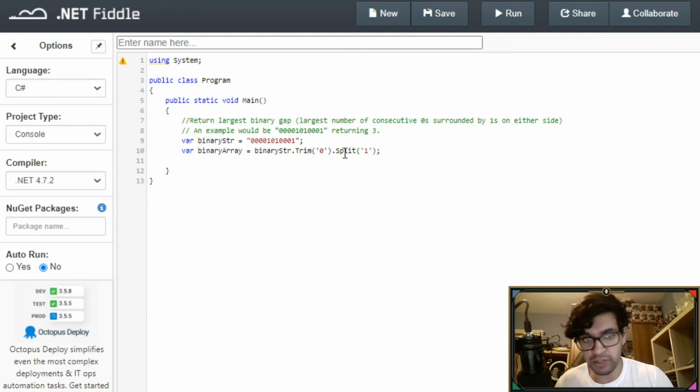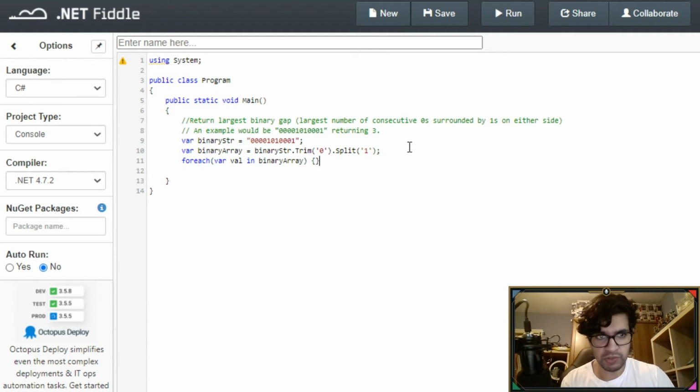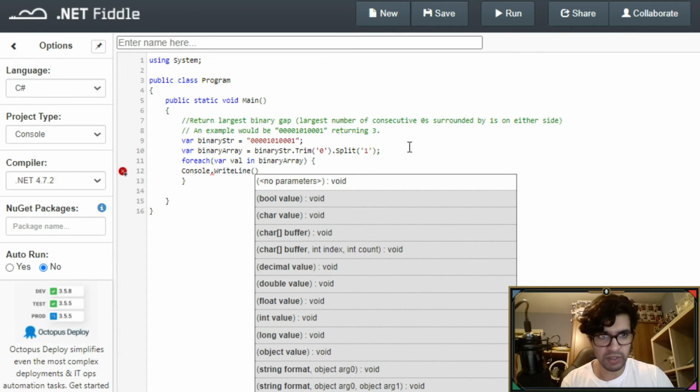With the split function, a lot of other programming languages have some way to split by a certain character. So just have a look at what you have, and you normally get back either an array or a list of some type. So this binary array right now is an array. So what we can do is iterate through it. I'm going to do a quick for each loop. So for each var val in binary array, we're just going to log that to the console, so console dot write line, with each value that we get.